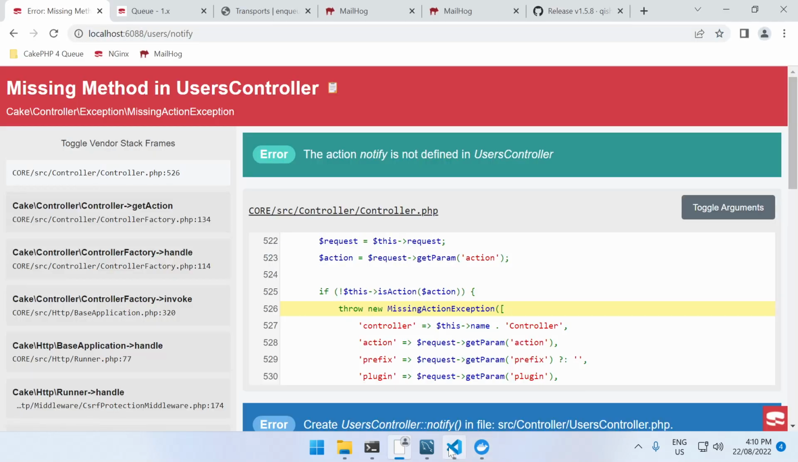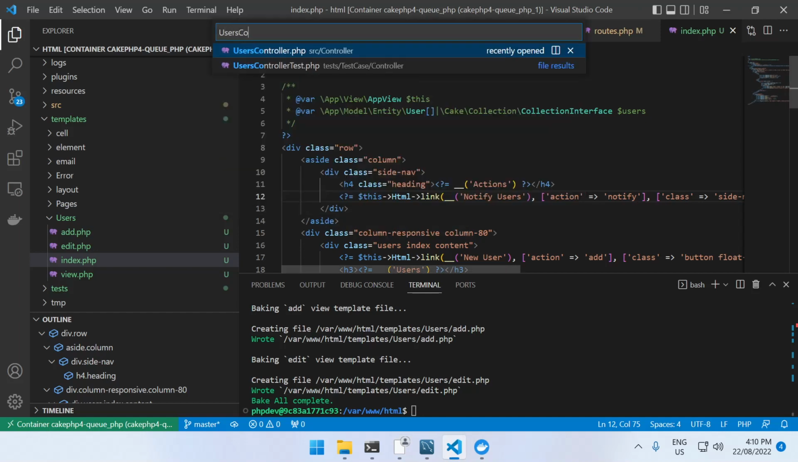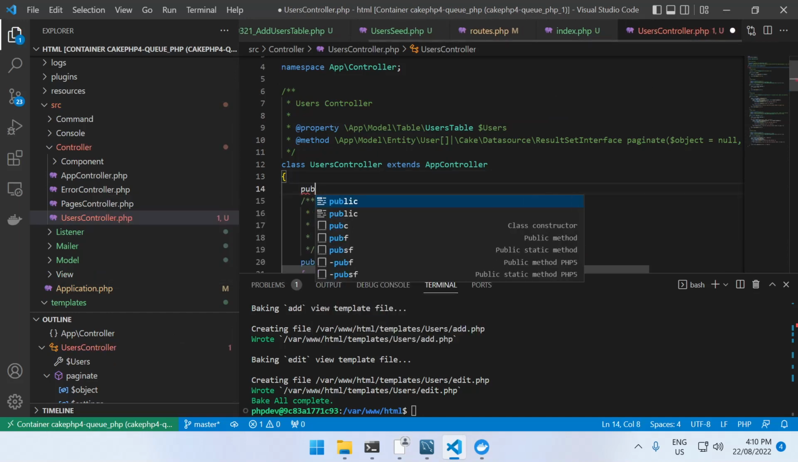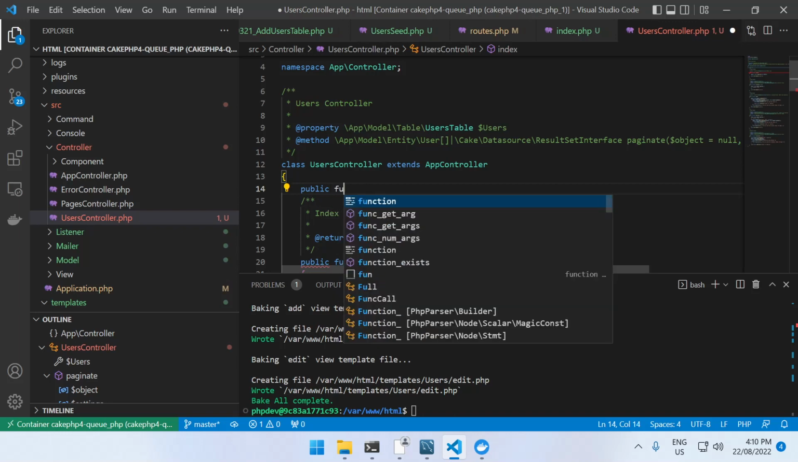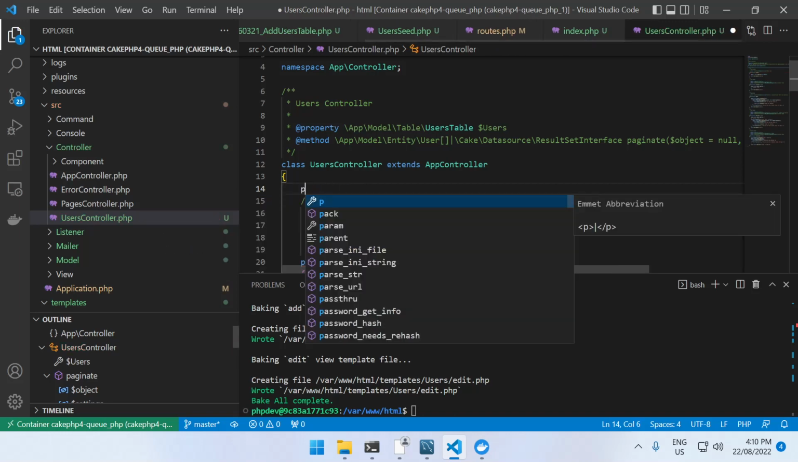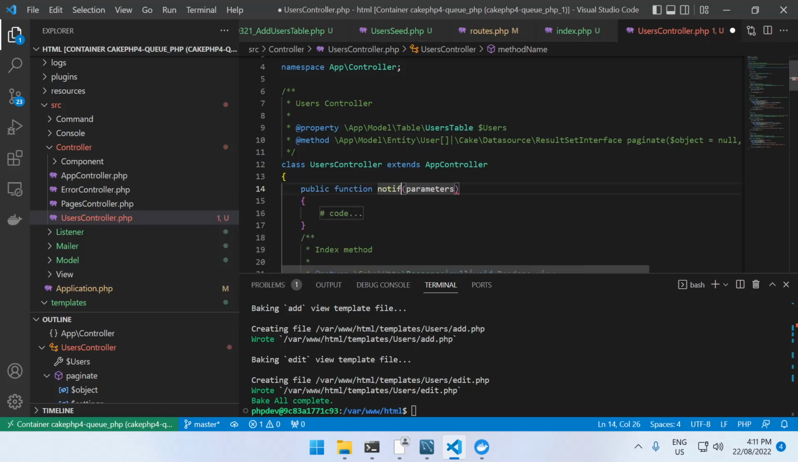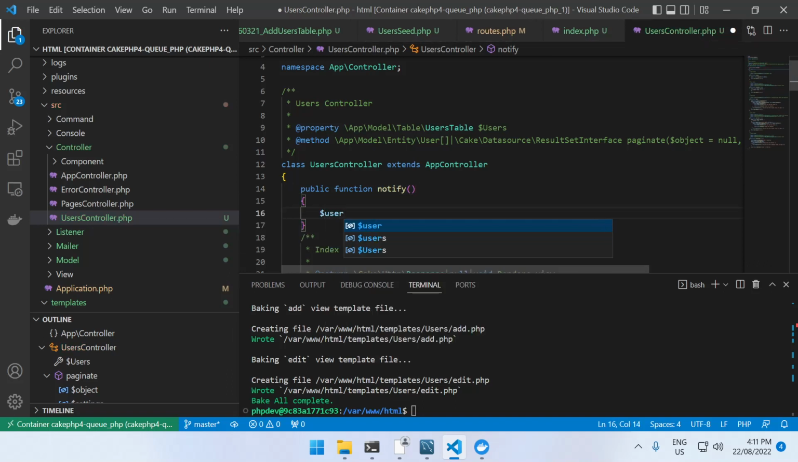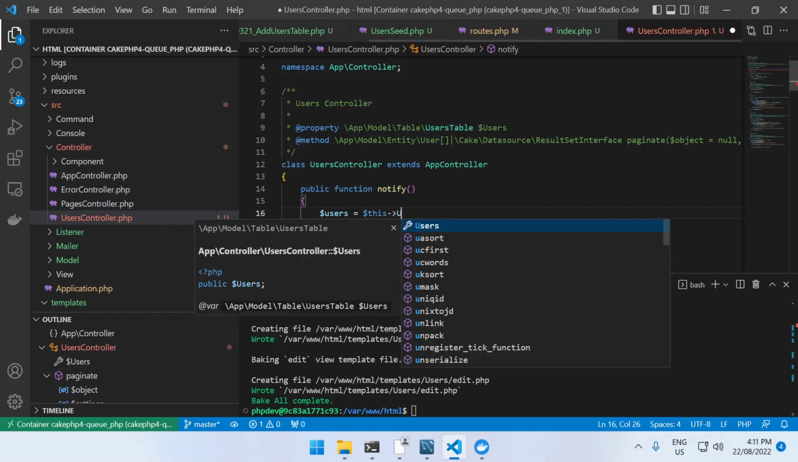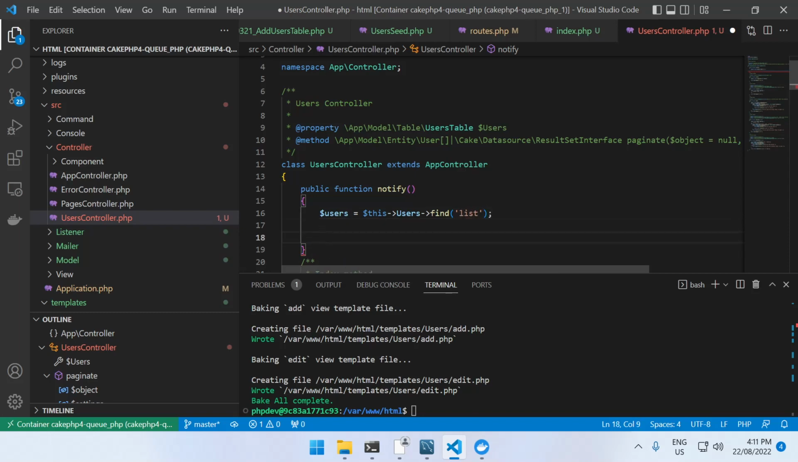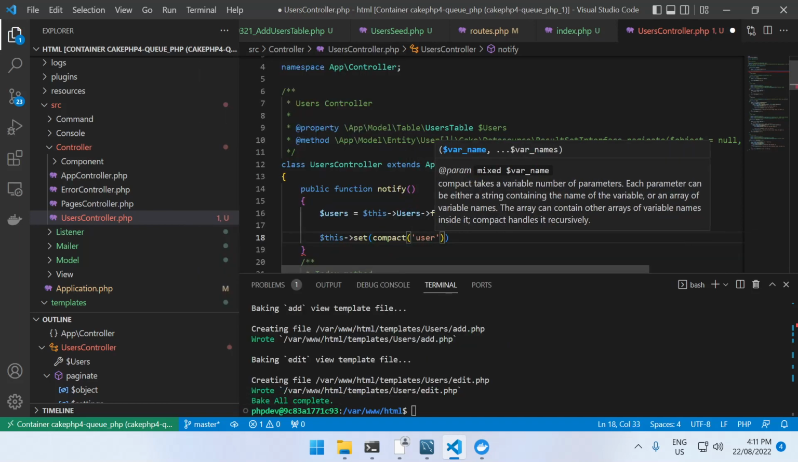So let's now add the notify method to the controller, and generally just pop it in. Actually, there might be, let me have a look. Yep. So we can create a public function called notify and just delete the bits and pieces. And we need to say, okay, we're going to be notifying our users. So from the users table, find a list of all the users and then set it to the view using the compact method.